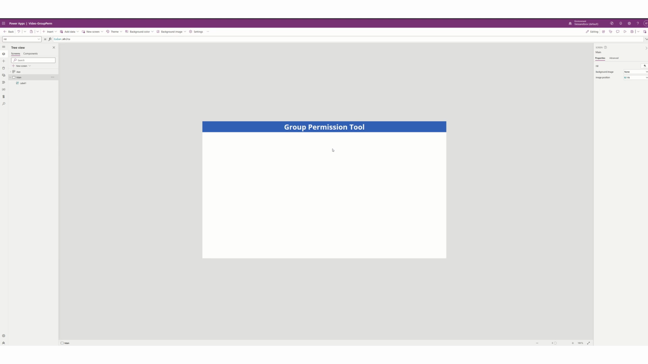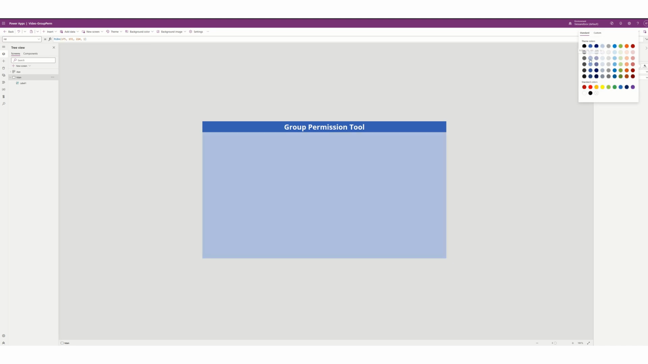Next thing we're going to do is change my background color to blue because I don't like white. Okay.